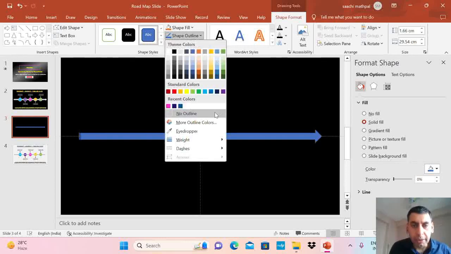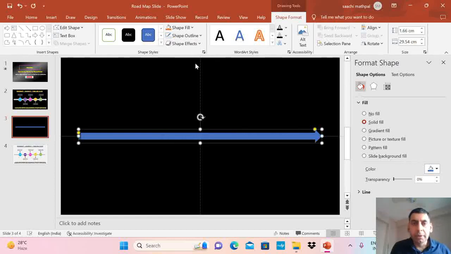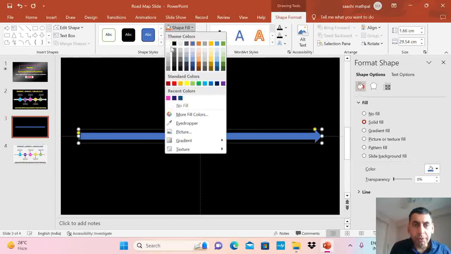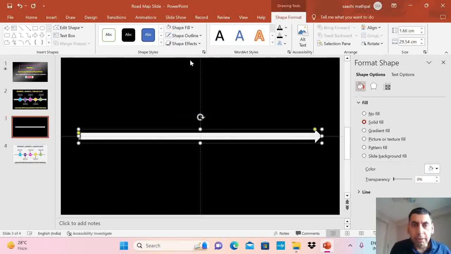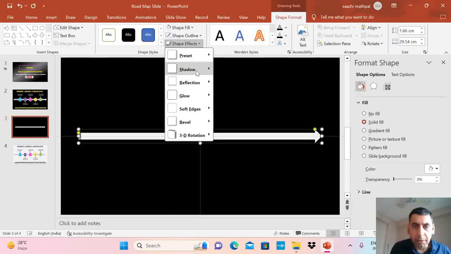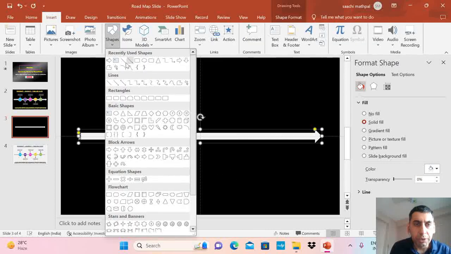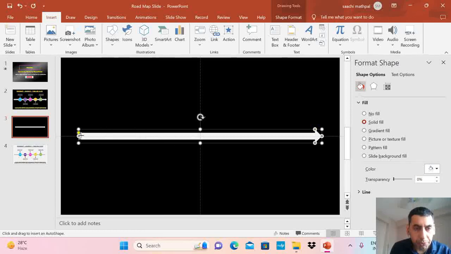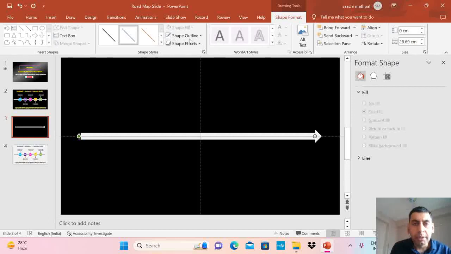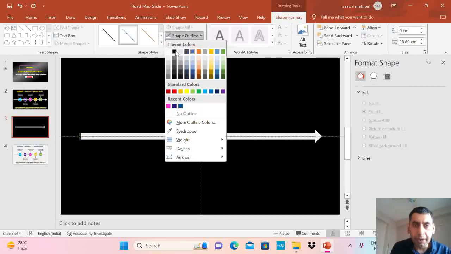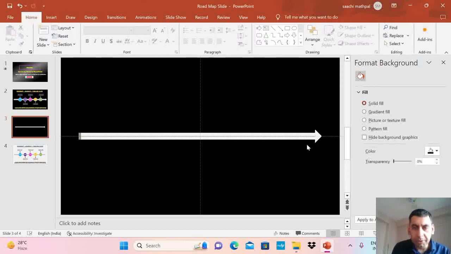Now go to shape outline and say no outline, and I am going to do a shape fill, and let's say I choose this color, and then I'm going to put a shape effect, shadow, and this one. Now one more thing I'm going to do here is insert a shape, draw a line and put it somewhere here in the middle till this point, and say shape outline black. So now you have a sort of a road ready.